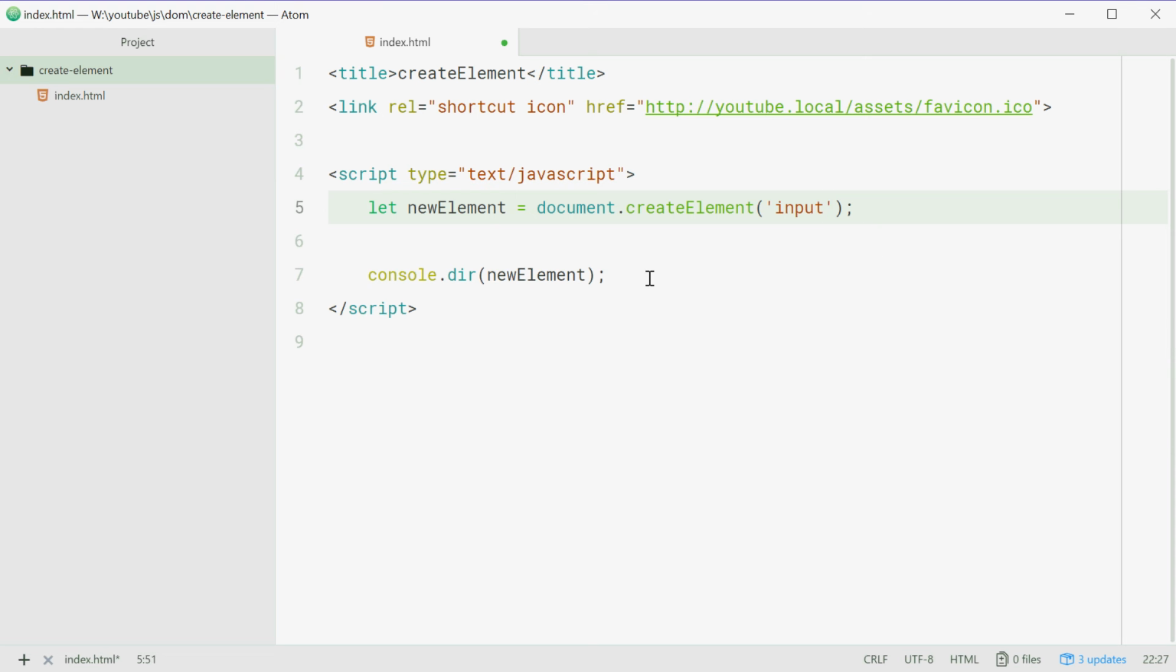So now we're going to actually append this element to the web page. So we're gonna add it to the page itself. Now we're gonna do this using the appendChild method. So down here, we'll type out document.body.appendChild, and then pass in newElement.